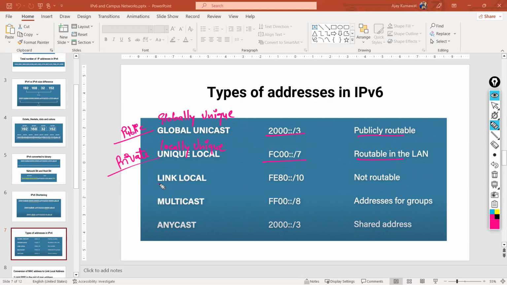Link local address, this is something new. This is something that we were not having in IPv4. So see, in IPv6, whenever you assign an IP address, automatically the device will take one link local address. That means it will have two IP addresses at a time, one link local and one physically, manually, what you will assign.